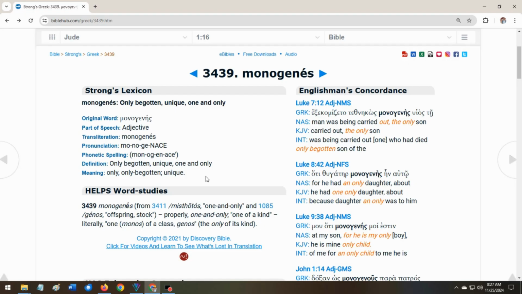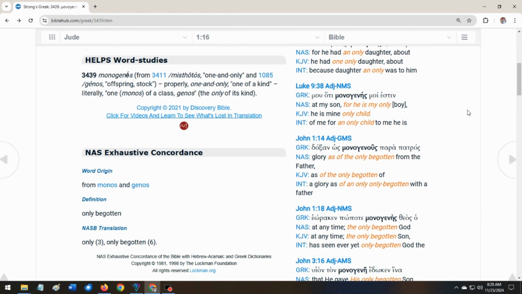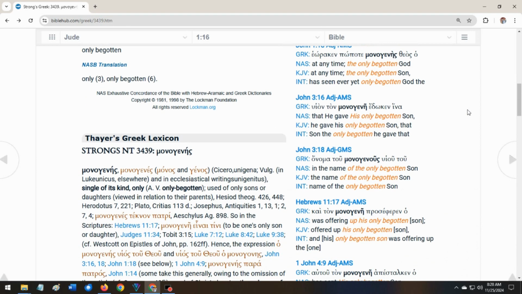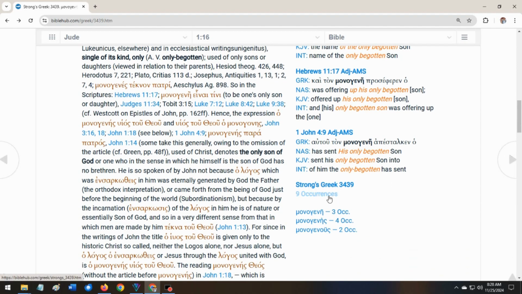Now, where I find real treasure here is over on the right side of the screen, in this part called the Englishman's Concordance of the Greek New Testament. What we have listed here is every single usage of that word as it appears in every sentence of the New Testament. Monogenes occurs only 9 times in the New Testament, and so we have 9 verses listed here. Words that are used a lot.